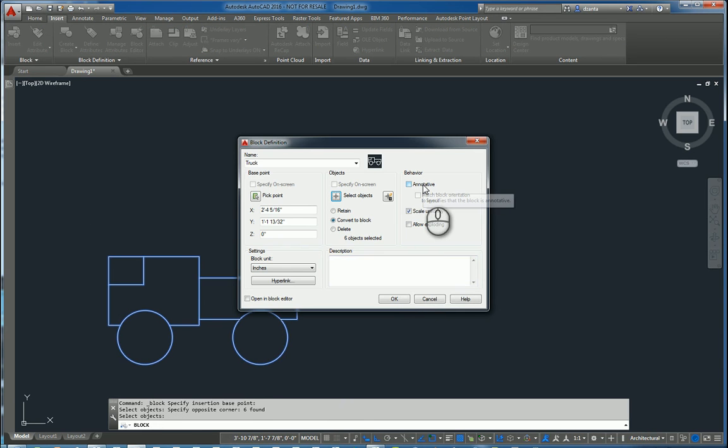The behavior: if you want to make it annotative so that it agrees with the scale of the viewport and an annotation scale, you can put a check mark here. Scale uniformly is checked by default so that if somebody takes the object and scales it up and down with the scale command, it will increase proportionally or decrease proportionally. If you are the CAD manager building this block, and you want to not allow anybody to explode it, then don't check this. If you put a check mark here, then whoever is working with the block can actually explode the block.